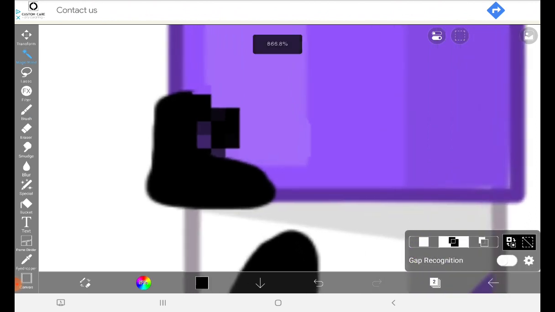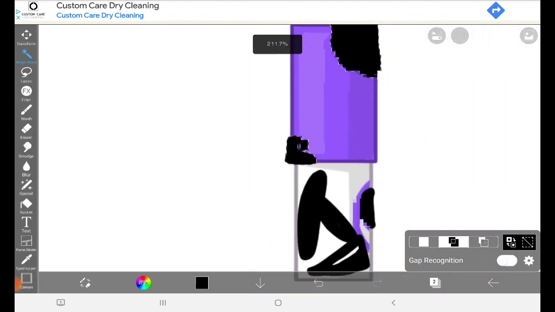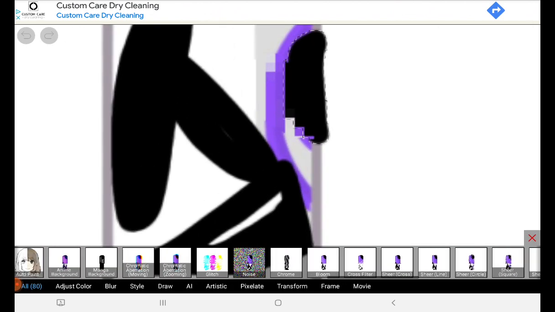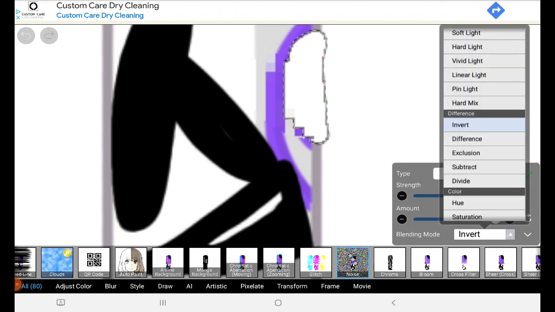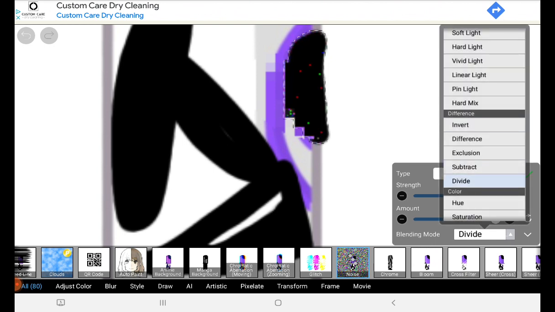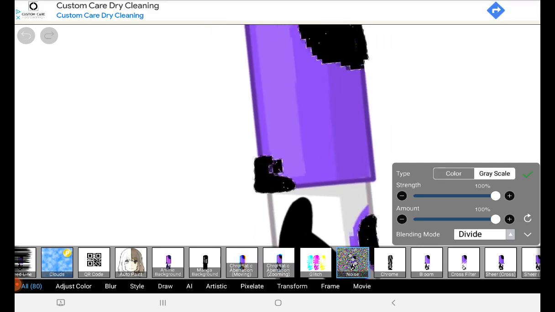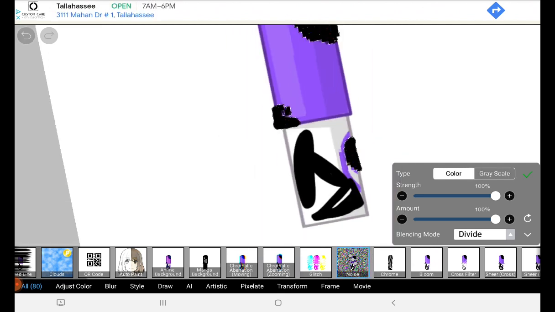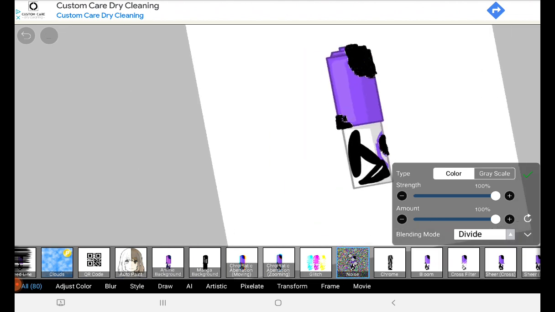Then you go back on magic wand. Tap this. Then you go on subtract or divide. Yeah, you go on divide. To make it more like a corruption. And not do it on grayscale. I usually do this for it to actually look more like corruption.